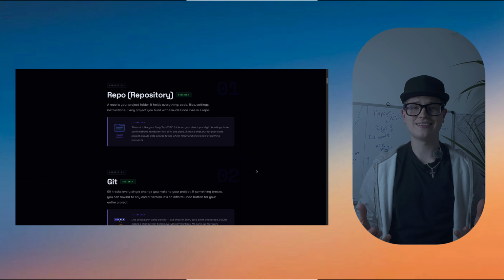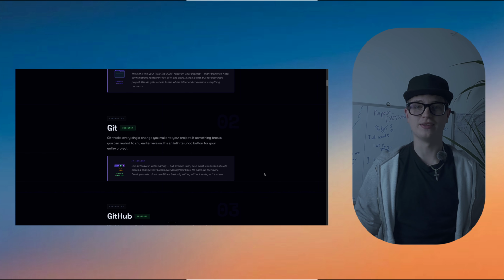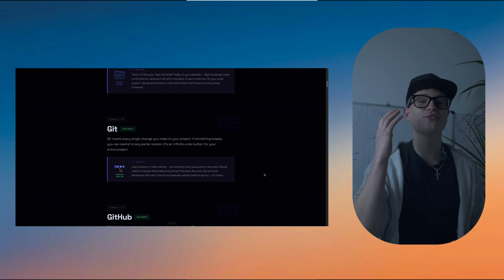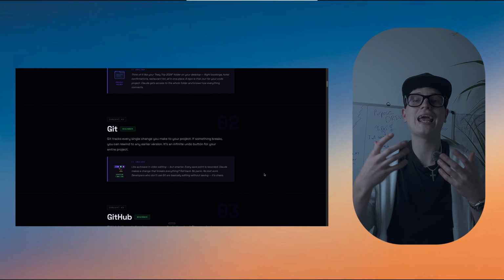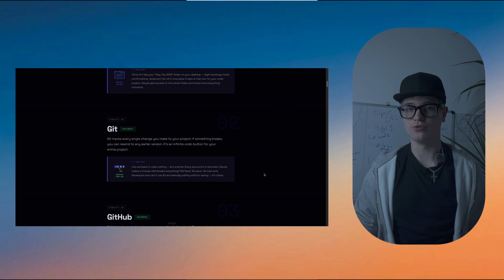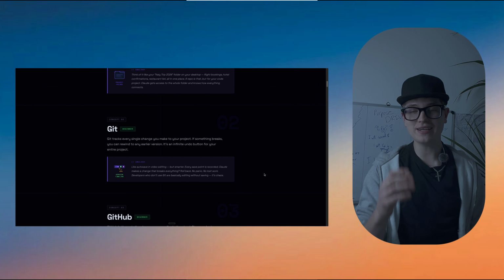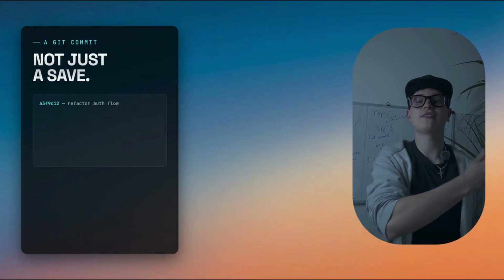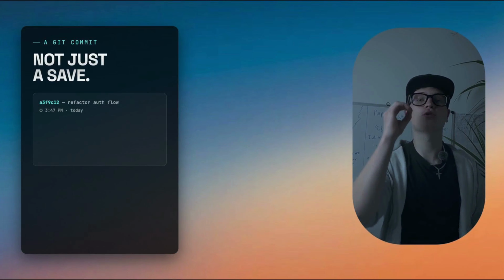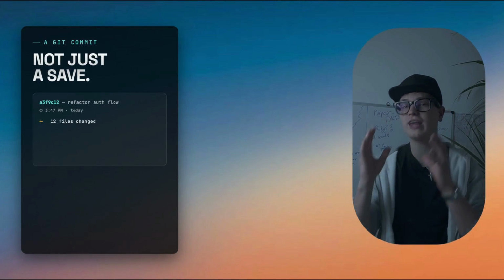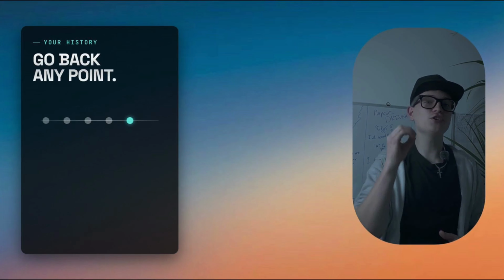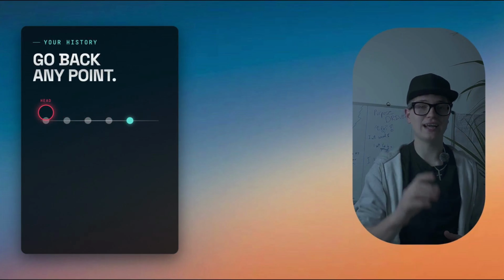Concept 2, Git. Version control system. Let's kill that phrase immediately and never use it again. Git is an autosaver, but smarter than any autosaver you've ever used. Every single change you make to your project, Git records it. Not just files saved at 3:47 p.m. Git records what changed and what was added and what was deleted and who made that change. And you can go back to any point in that history.